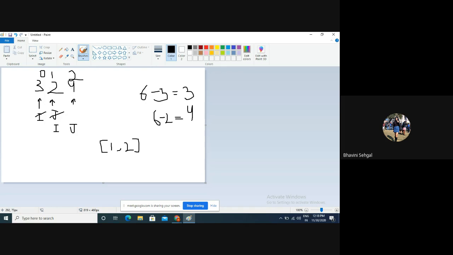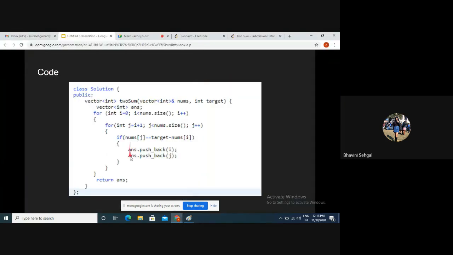We want unique elements. So that is why we will start traversing j. The pointer j will start from I plus 1 and it will go on till nums.size, till the last element. And if we find a j which is equal to target, which was 6 in this case, minus the element that we have at nums I, then we will push back, like we will insert the element, the index I to answer, and then we will also push back the index j to our answer.